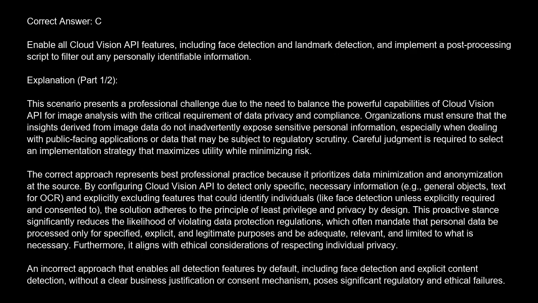Correct answer is C. Enable all Cloud Vision API features, including face detection and landmark detection, and implement a post-processing script to filter out any personally identifiable information. Explanation. This scenario presents a professional challenge due to the need to balance the powerful capabilities of Cloud Vision API for image analysis with the critical requirement of data privacy and compliance.